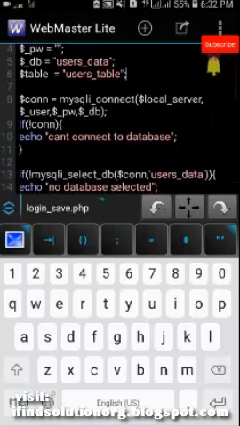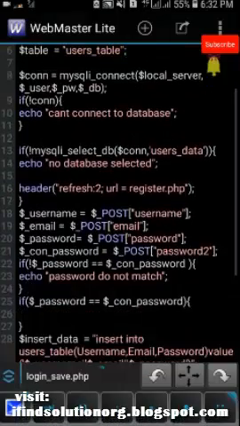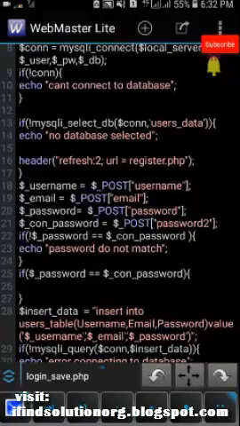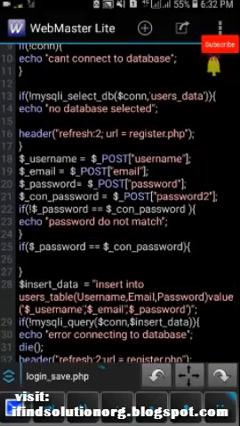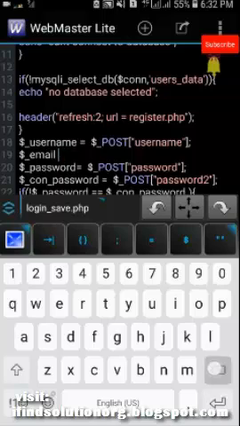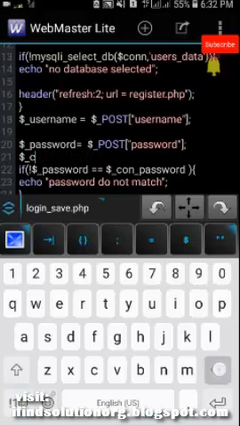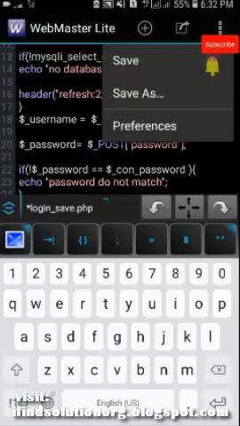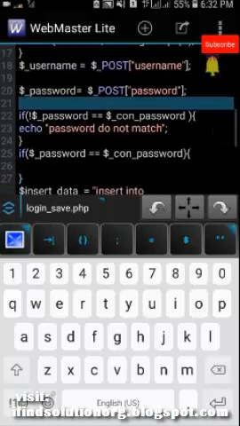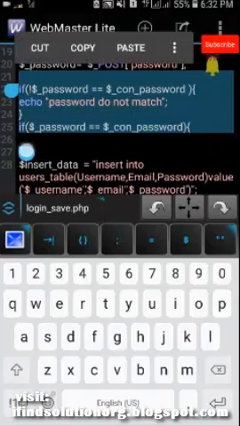Now what we need to do is change some of the data. We only need to post the username and password, so we need to remove this email. The next one, we want to remove this password too, including this one. We will remove this if statement.